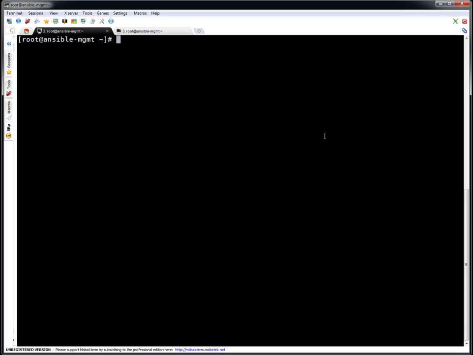Let me open a Putty session here. Okay, so I'm on my Ansible management server. It has 4 target machines which I'm managing from this Ansible management server. Let me quickly ping those machines to see whether they are online or not.